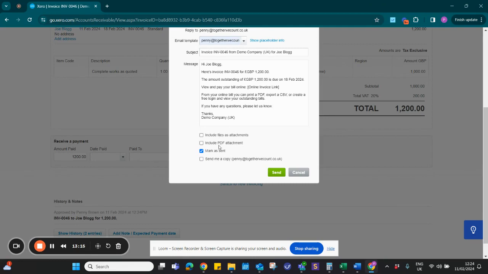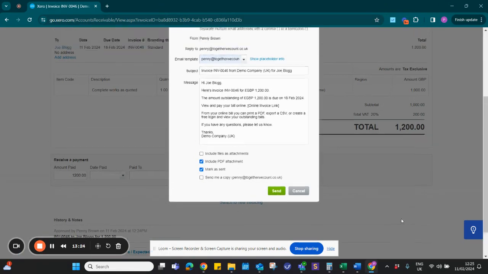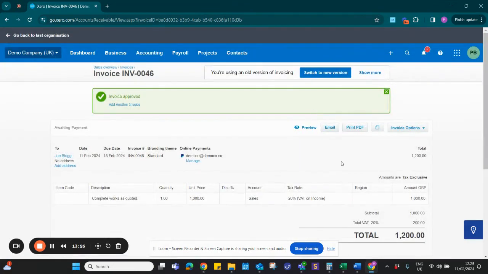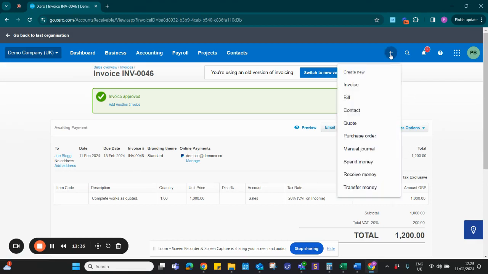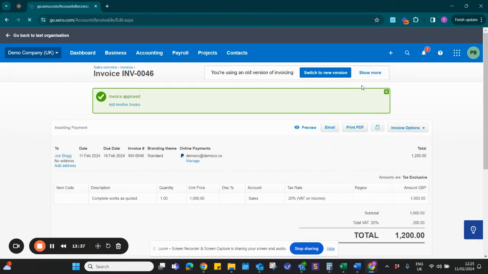If you want to include it as a PDF attachment so they don't have to click on a button, you can just tick that so it goes as a PDF and then just hit send. Okay, that's it, done. That sales invoice has now gone to your customer. Okay, so now you want to create another one. So we'll go plus invoice.